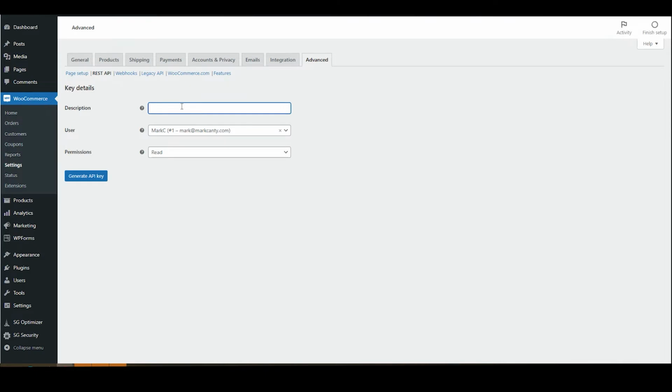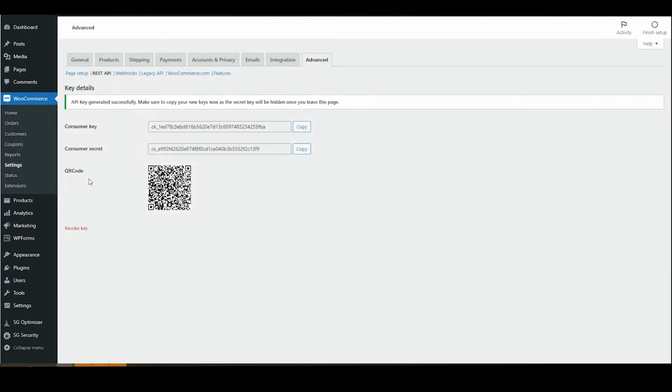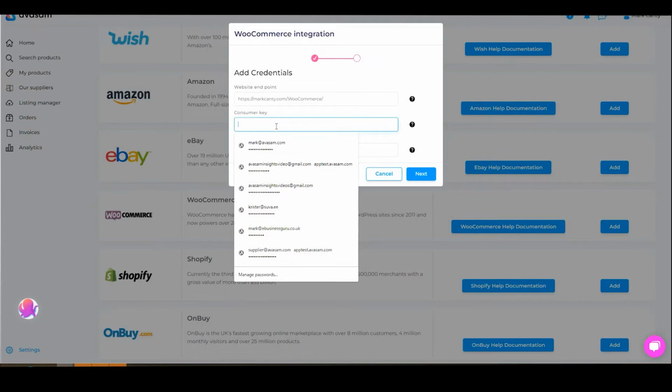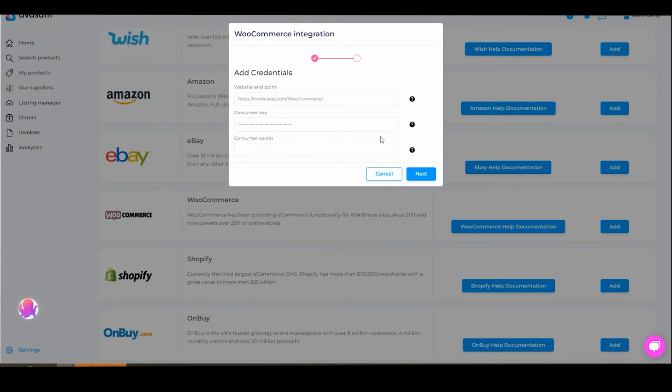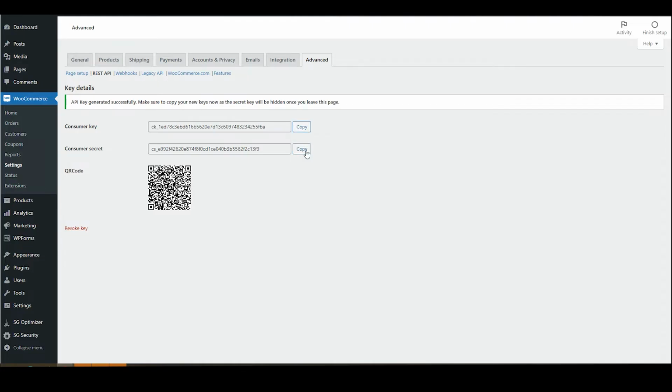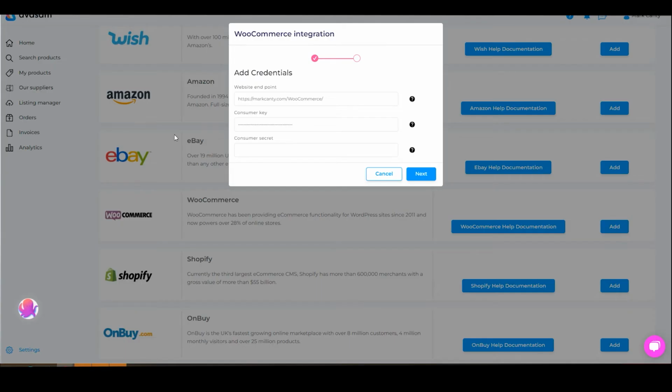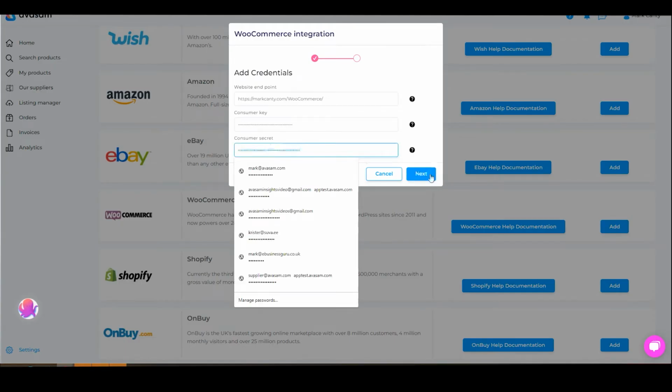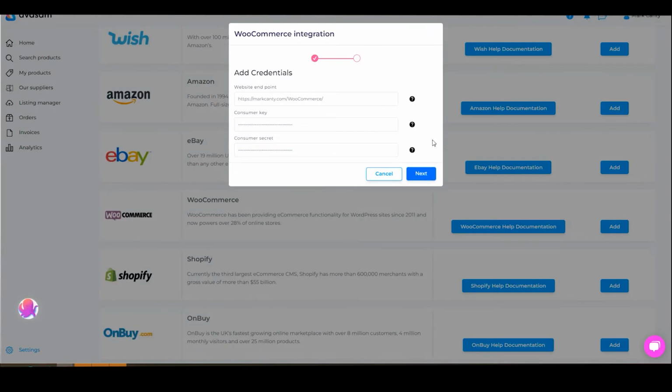What we need to do now is to tell it what this key is for, so you can keep track of them, and if necessary you can revoke it, which user it's for, and permissions. It will need read-write permissions, so we're going to click Generate, and as you can see that gives us the consumer key and the secret. So I'm going to copy the consumer key and I'm going to paste that in there, and then I'm going to copy the consumer secret and paste that in here. Then I'm going to click Next.